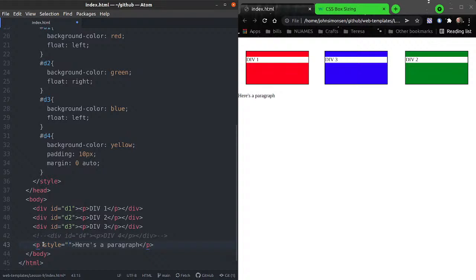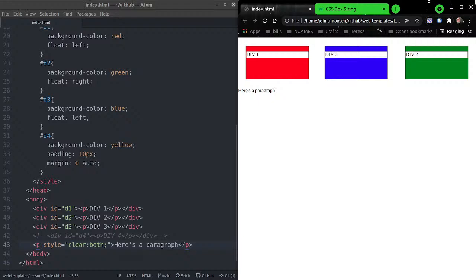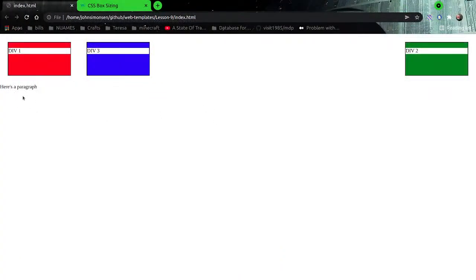Style equals quotes, clear. Clear has 5 possible values: left, right, both, none, and inherit. The most common values are left, right, or both. Let's do both. Clear both. This will make it so nothing's floating to the left or to the right of that paragraph. So now when I go full screen, it stays where it's supposed to, like it's not floating. Does that make sense? If I have floating things and then I have things that I don't want to float anymore, I've got to clear the floating from the previous one so it does show up where it's supposed to be.